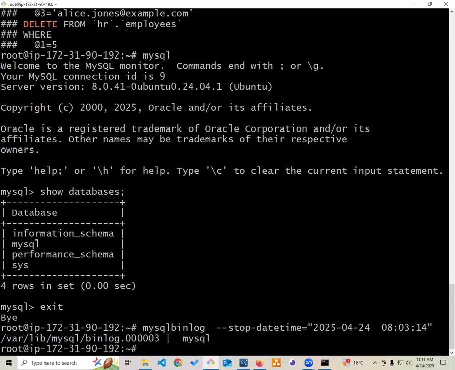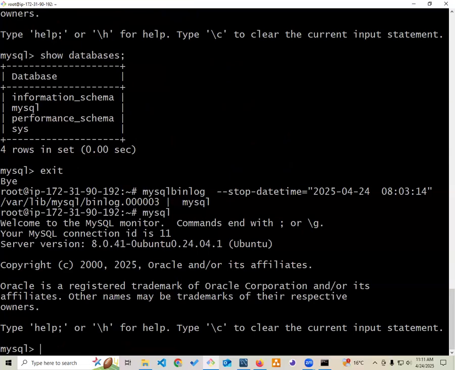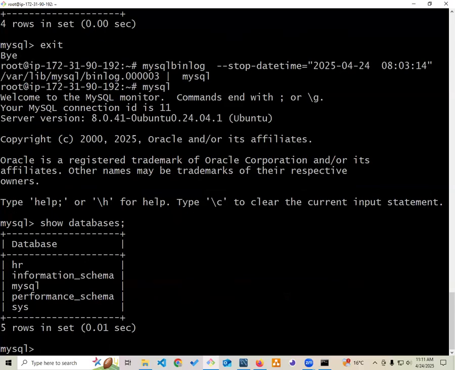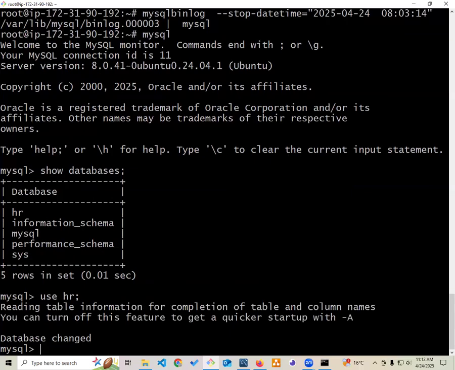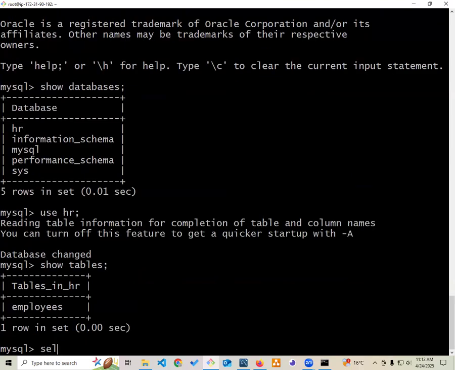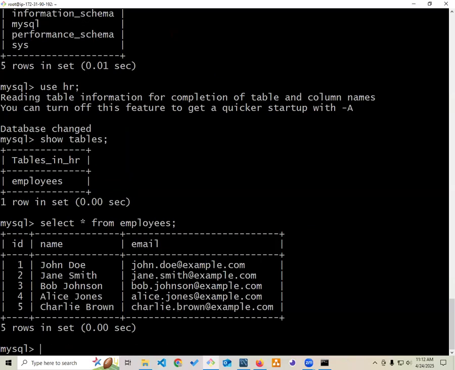Now we can sign in again to the server, show databases. Do you see now the HR? It's here. Now if I write use HR, show tables, select all from employees. There. We call it point in time recovery.